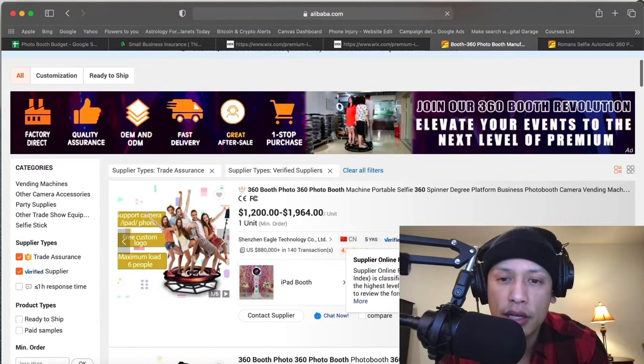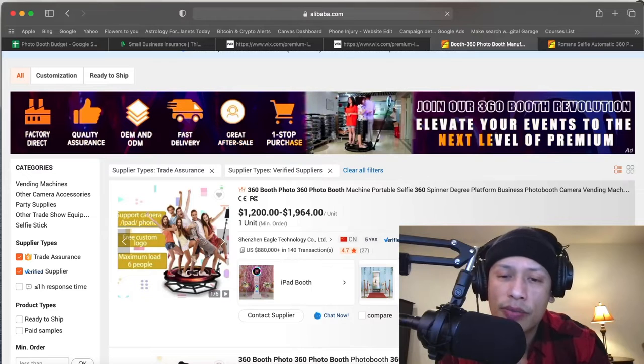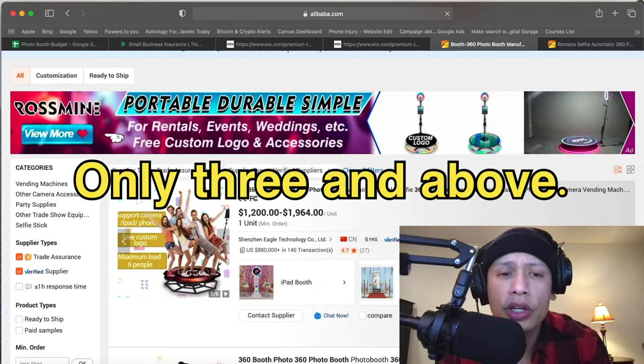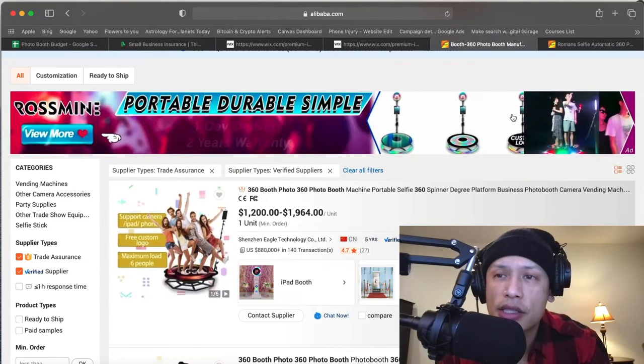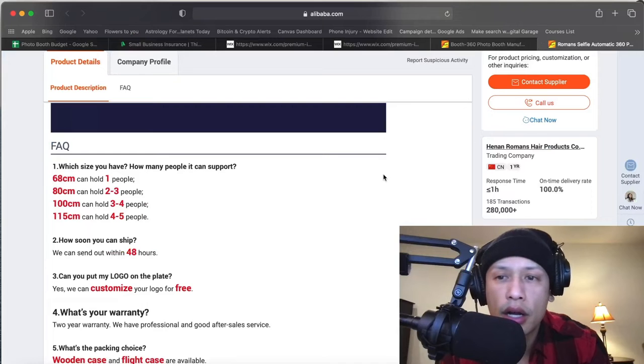And right here, these little diamonds, try to buy from suppliers that have 3+ diamonds. So 2, that's okay. That means their feedback is decent. But 3 and up, you're going to be in good hands. Now, as far as suppliers go, I suggest this supplier right here that I went with.